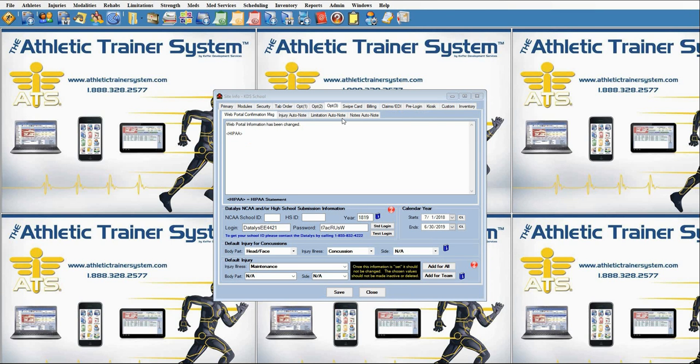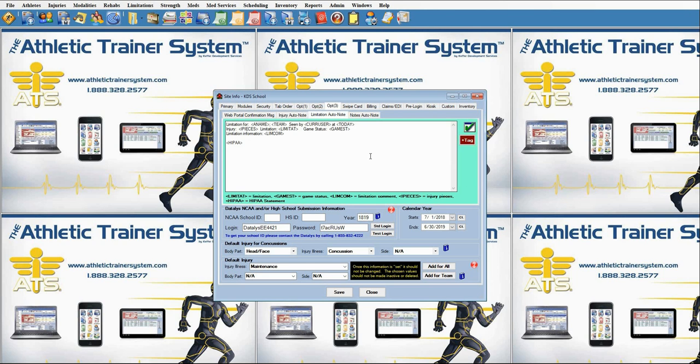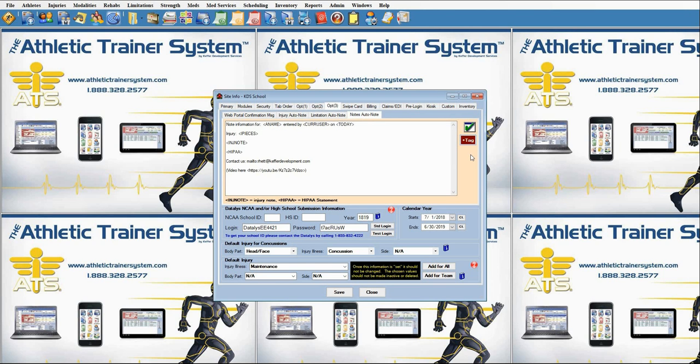Tab 3, we have the ability to configure some of our auto emails in ATS. On our first tab, we have the ability to configure the information we receive via email when someone adds themselves on the web portal. On the next tab, we have the ability to configure our auto email when someone adds an injury. Next tab is when someone adds a limitation, and the next tab is when someone adds a note. And this is done via the note tag process. We also have a video and instructions on that.